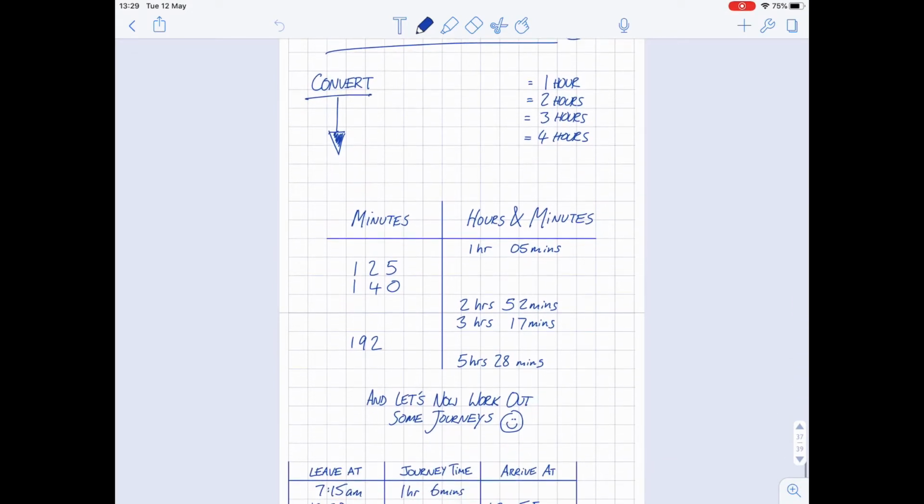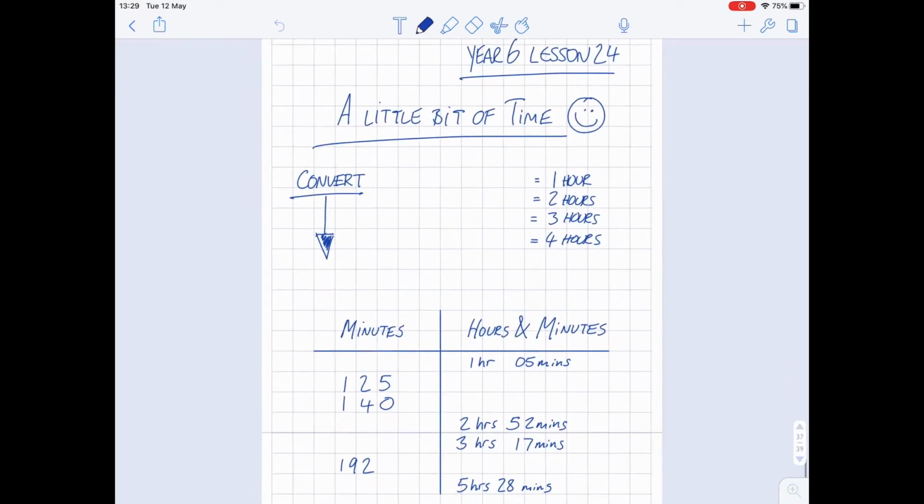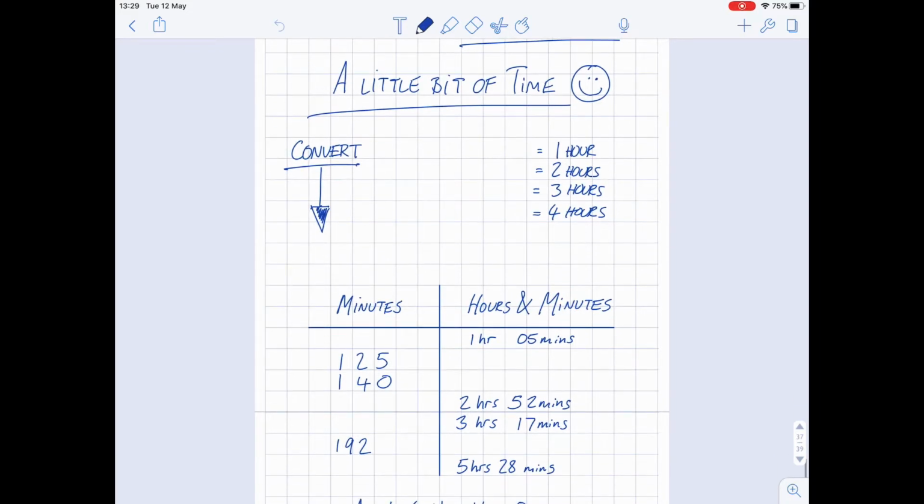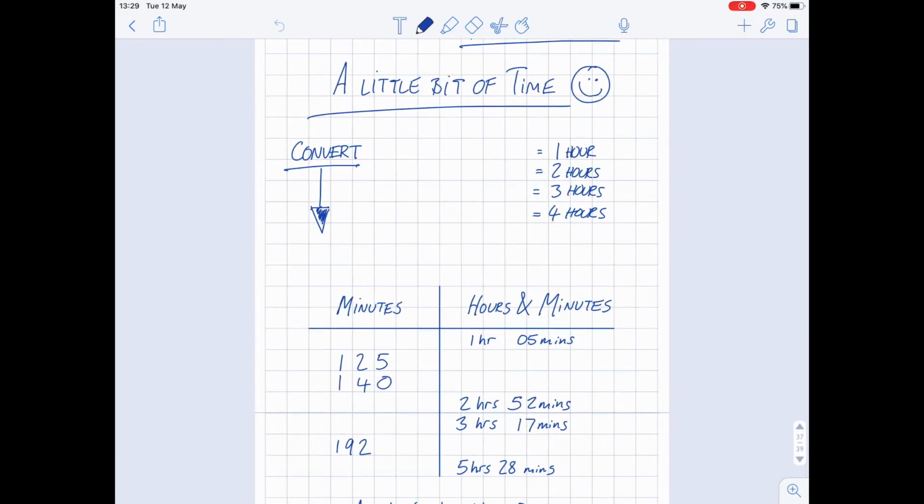Okay, so you can see here I've written convert. And you've got a little roughly drawn table. Let me just put lines there. So one there. And one there. Okay, so you can see here we're converting minutes into hours and minutes, or going the other way, hours and minutes into minutes. Got a little key here to help.